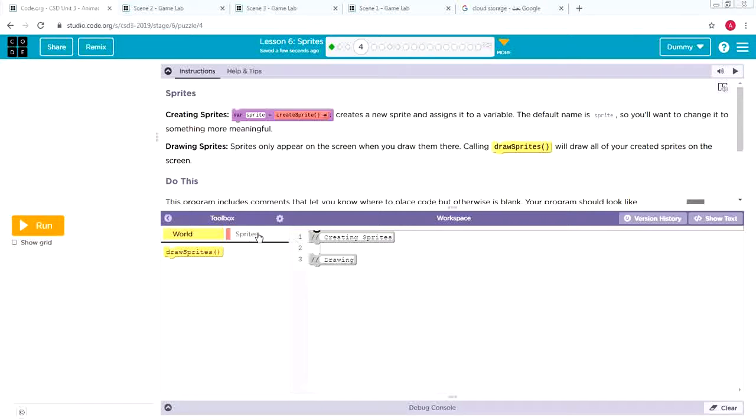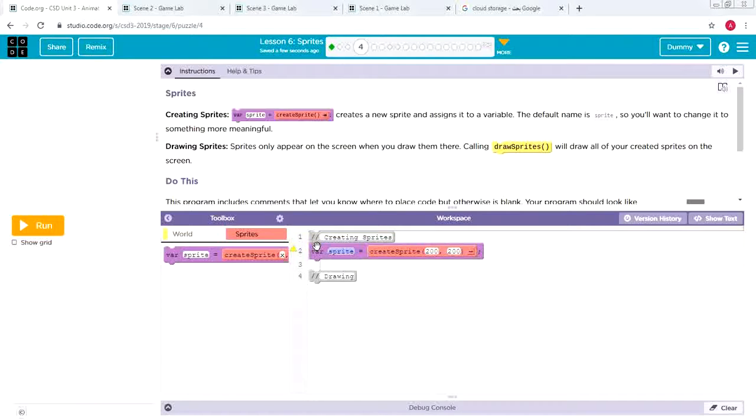First, I go to the tab called sprites. Drag a var sprite. I just said the sprite is a special type of variable. Okay, you need to give the sprite a name. Just for this level, we're going to leave it as sprite. The 200 and the 200 are the X and Y position.